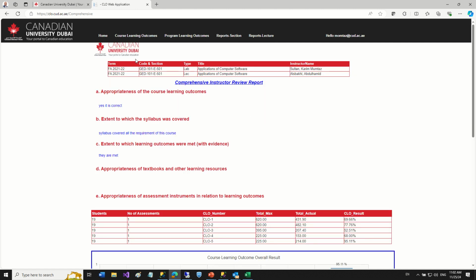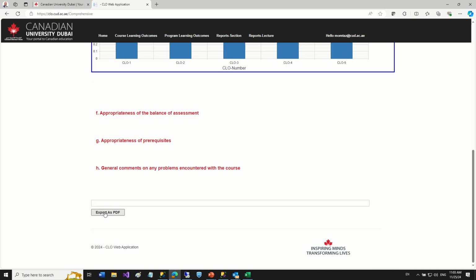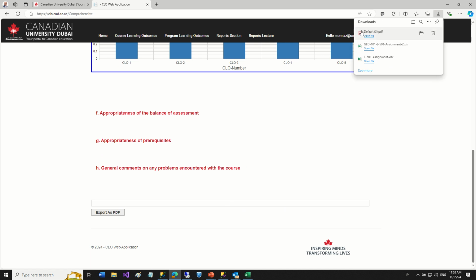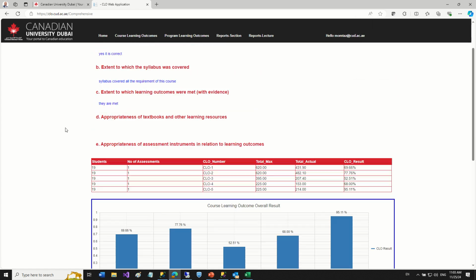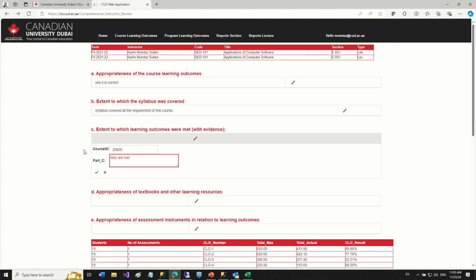Once you do this, you will see that all the data entry you have done is now non-editable. Then you can simply click on export as PDF. So you can get a new PDF file that shows the comprehensive instructor review. Okay. Thank you.